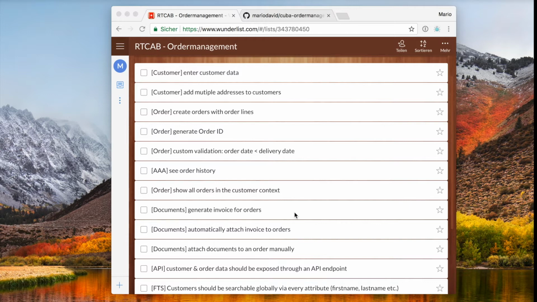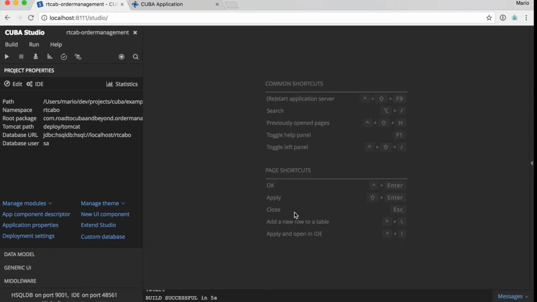And then we will take a look at the API, if possible, and the full text search. So this will not only cover the open source parts, but also the parts that are premium add-ons from CUBA Studio. Okay, so let's get started.